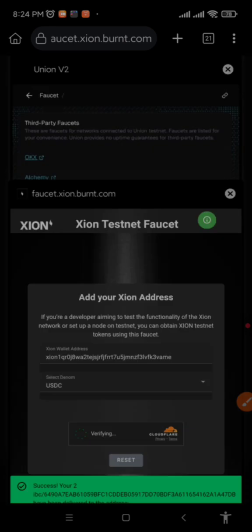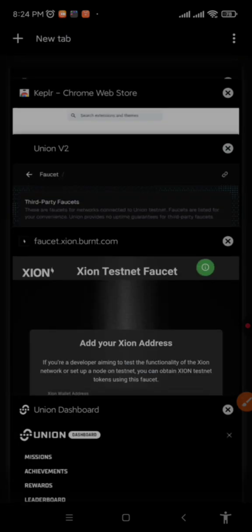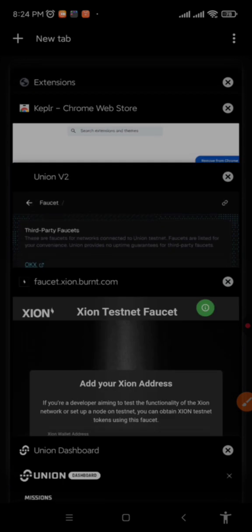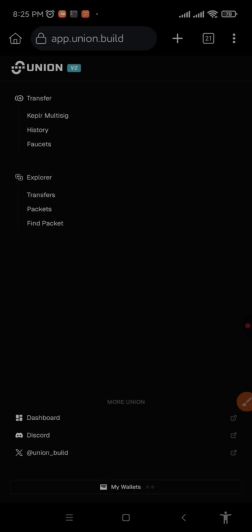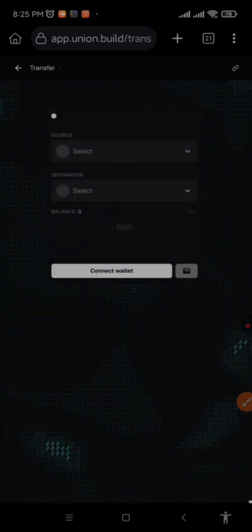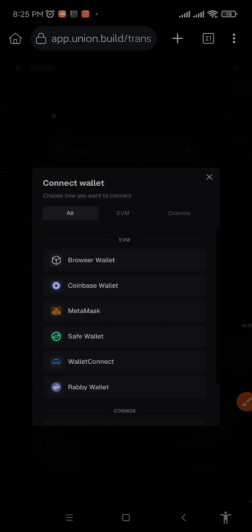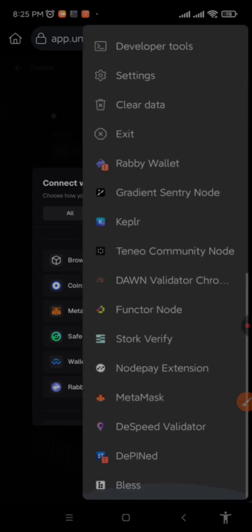Now you've also claimed the USDC faucets. So now you can come back to this area. Okay, this faucet, then you go back. Now come back to transfer. Tap on transfer. Good. Now this particular area is very important. Okay, tap on connect. Now you're going to connect your Rabby wallet, right? Remember me, I'm using a Rabby wallet. You can also import your MetaMask into Rabby. So I'll tap on Rabby.